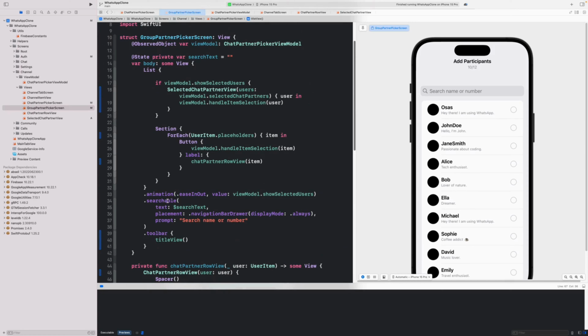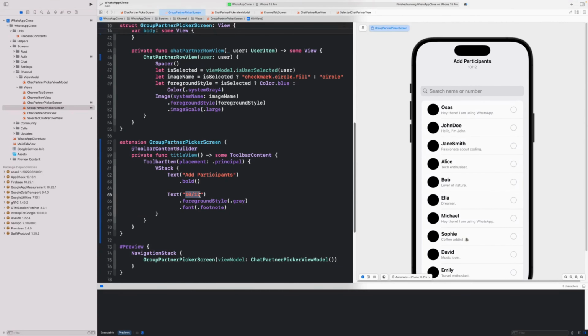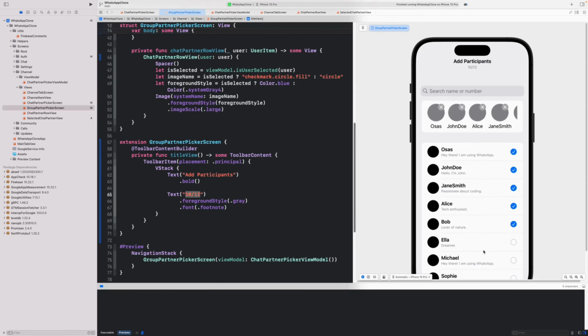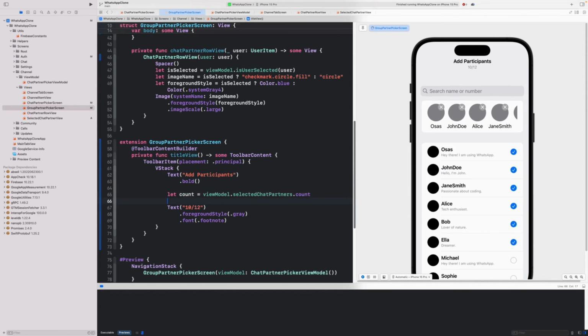And what is going on here? Okay. So now, how do we get the number of selected chat partners? When we select 1, 2, we want that number to increase and decrease based on this selection. And it's going to be pretty simple. The first thing I'm going to do right in here is say let count equal viewModel.selectedChatPartners.count. And then I want a max count. So I'm going to create maxCount equal to 12 for now.